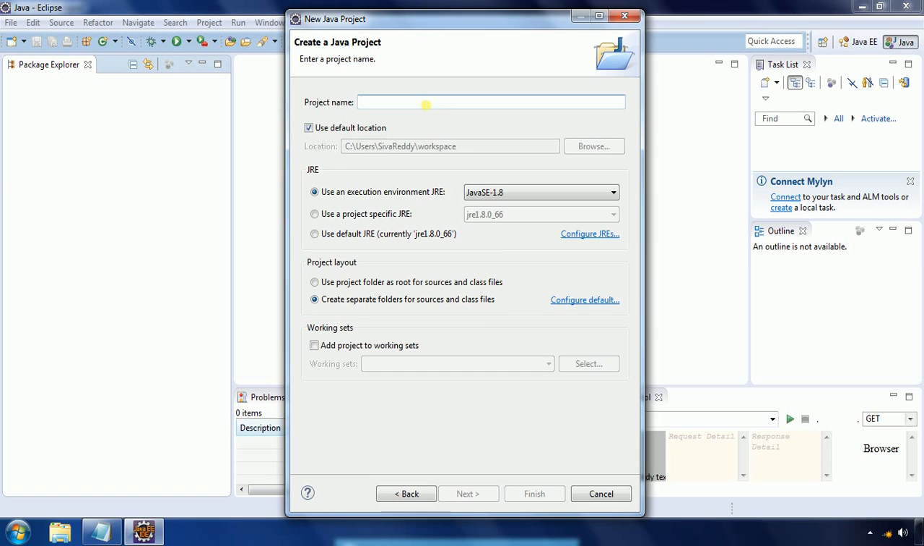Now it is going to ask you to give the name for the project. Here I am giving Core Java Demos. This is the project name, and by default it is going to use Java 1.8 version, and the JRE is also the same, because this is the version we just now installed. Then click Finish.